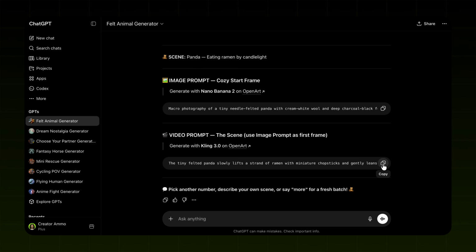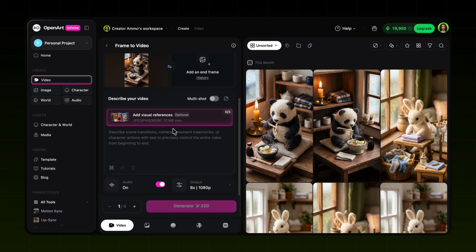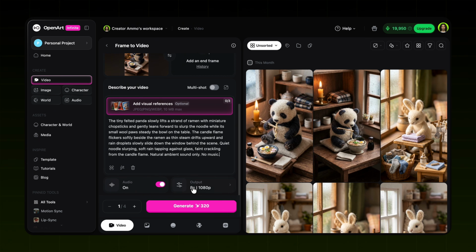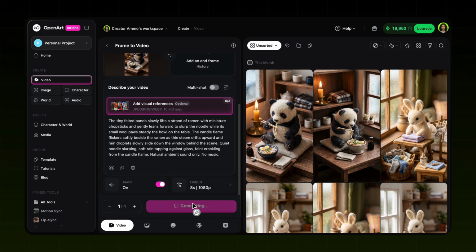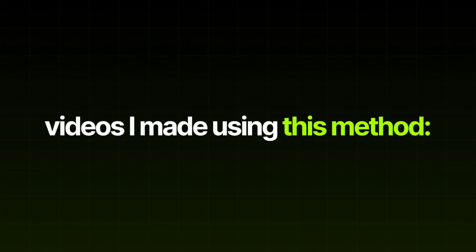Then go back to the GPT, copy the video prompt, and paste it into OpenArt. Make sure the audio toggle is on. For the output, choose 8 seconds and 1080p, then hit Generate. And it's that simple. Here are some other videos I made using this method.